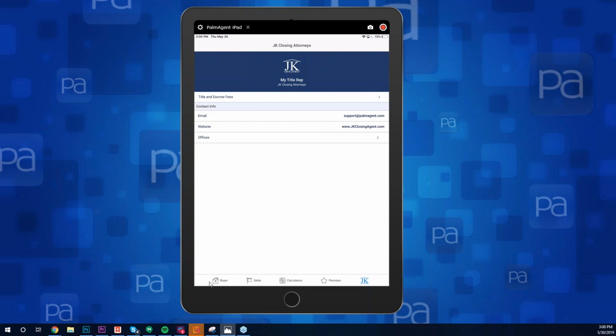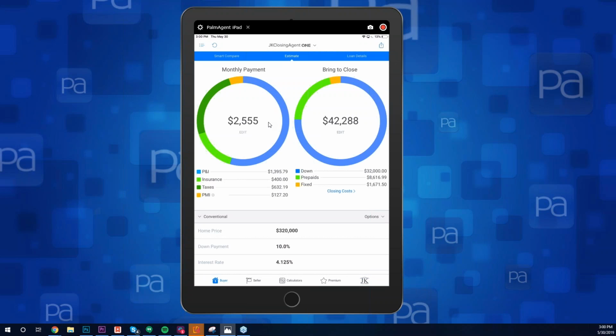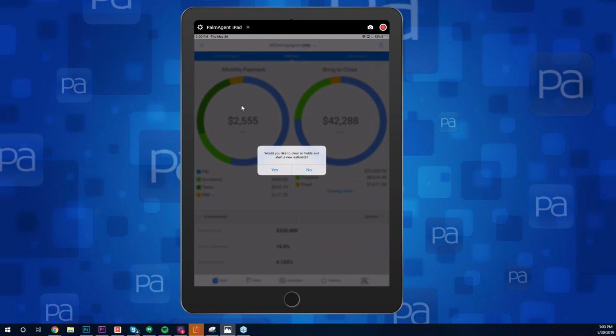Now let me go back to the buyer tab and show you that we're going to save your results on the screen. We know how important they are to you, so we're not going to erase them until you erase them. You can press this refresh icon right here, and that will let you clear all fields and start a new estimate.